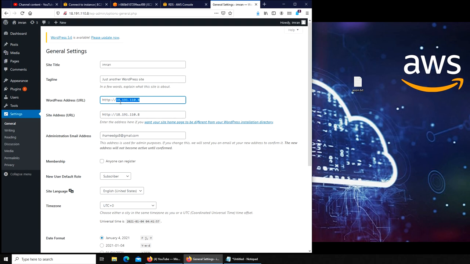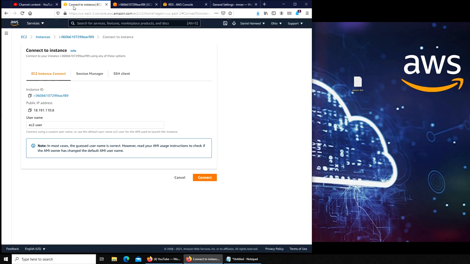Remember, this WordPress is actually in the database. It's not on that EC2. Those files are in that EC2, but the actual storage medium is that database. So we're gonna go back to our console. Let's go to console, EC2.